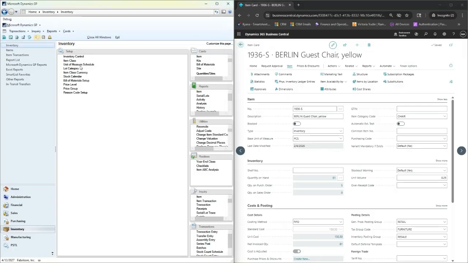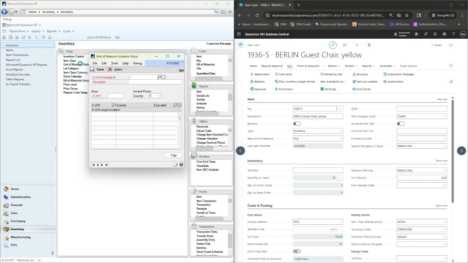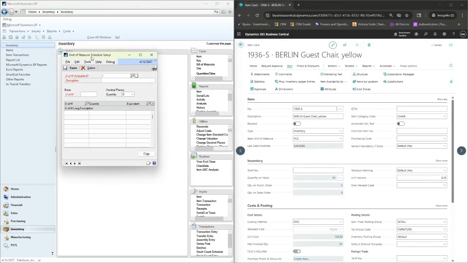Now, in GP, if you look to the left screen, in the unit of measure schedule, again, this is a 1-2-1 type of set. And the same thing is true for BC, but it's a little bit different and a lot more intuitive. So here's my one item unit of measure schedule, and let me get you to one that has quite a few. Now, here are my equivalencies of this particular schedule.